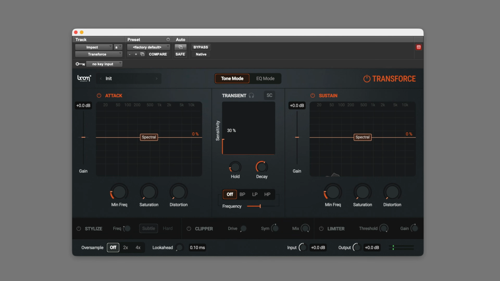We have separate attack and sustain sections, and this is really key to how Transforce works because the two can be processed independently. Before we get to those though, the transient section is where you can set how transients are detected, which of course affects how the signal is split into the attack and sustain signals. We can click the headphone icon to hear what's being detected in isolation. And we can tweak this by changing the sensitivity and also the hold and decay.